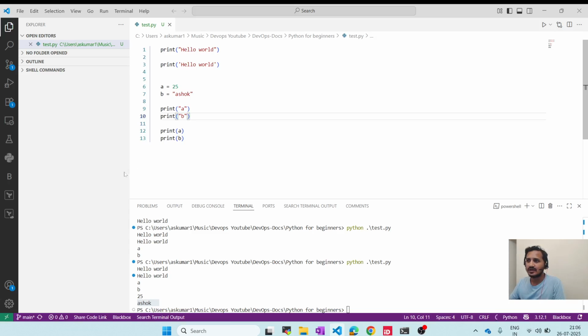Apart from that, comments. For example, let's write a comment: this is to test variables. This is a single line comment. When I type this, it will not be printed here. Now let's see.